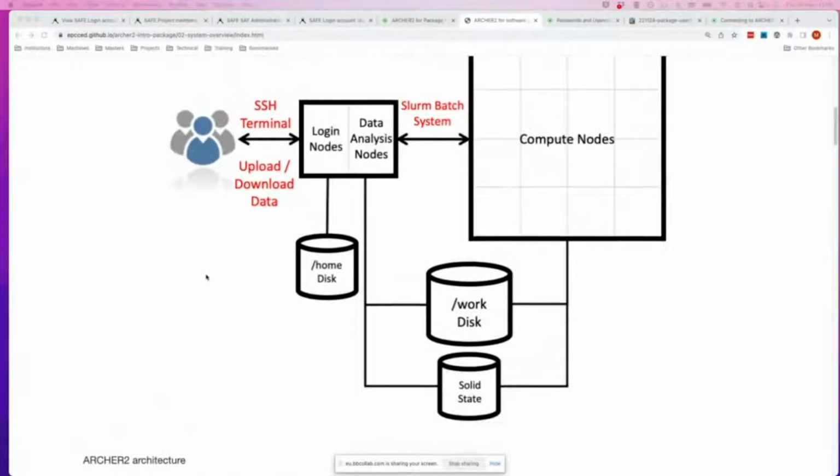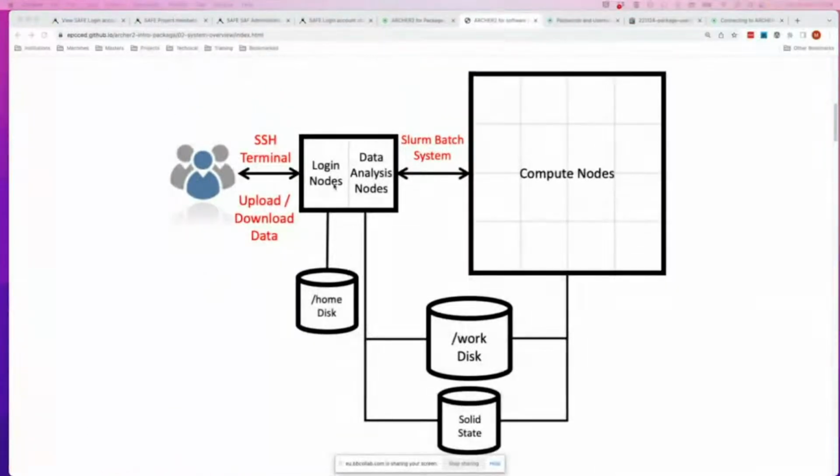So here's a schematic of those nodes that I've just been talking about, the ones that you log into. And then when you run things on either the data analysis nodes or the compute nodes, you interact through something called the Slurm batch system. We'll talk about that in a subsequent chapter of this course. Also shown on the schematic are 3 types of file system. There's /home, which is what you will log into automatically when you access your Archer 2 account.